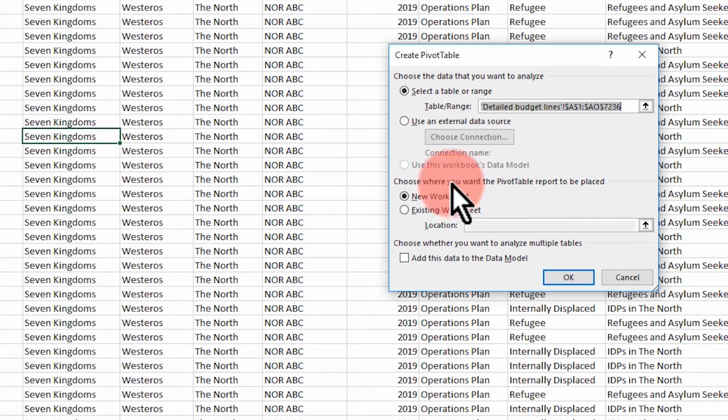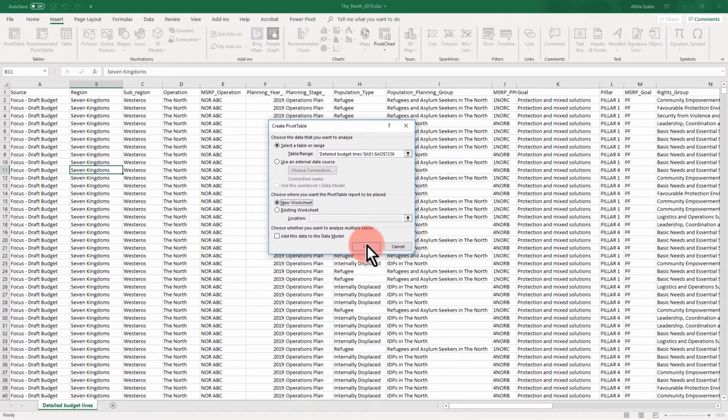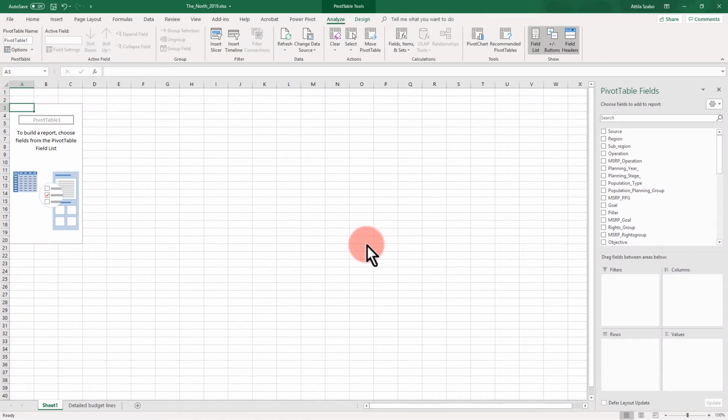Excel will also ask, where do I want to place my pivot table? This time I want it on a new worksheet. You could put it on an existing one as well. I will add it on a new worksheet. Okay. That's the first step. Now my pivot table is created, although nothing is in it yet.